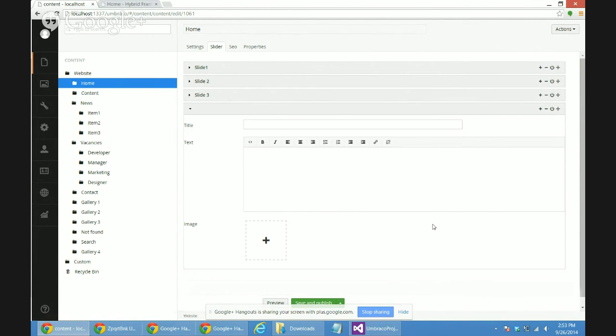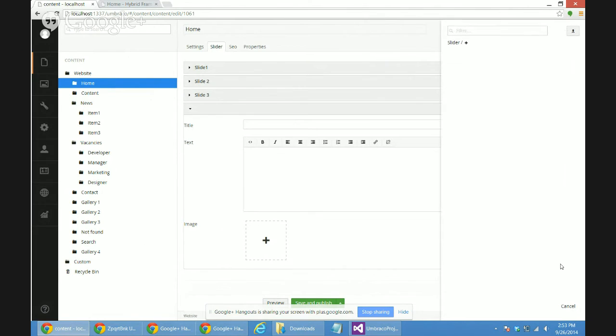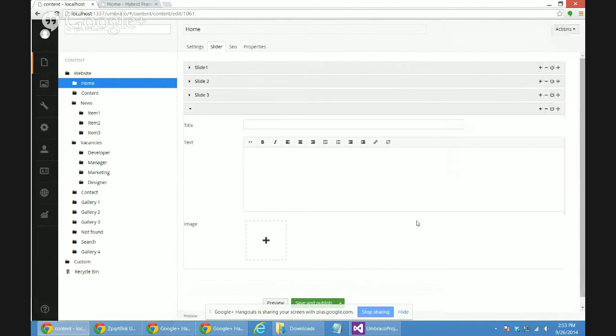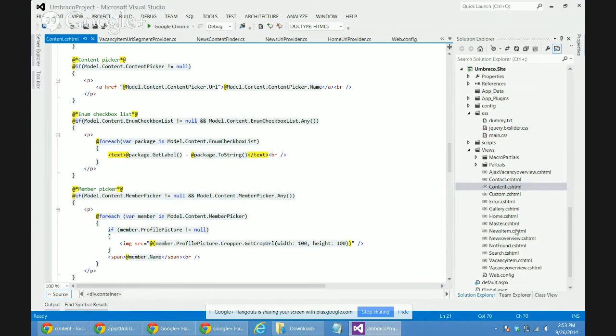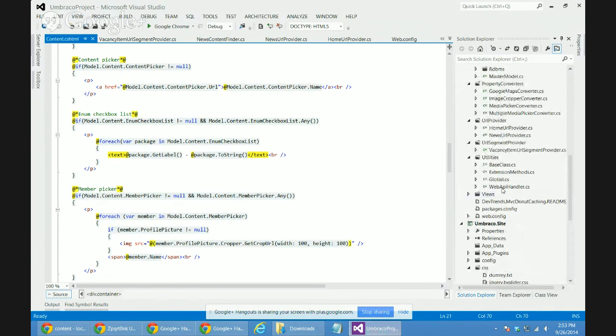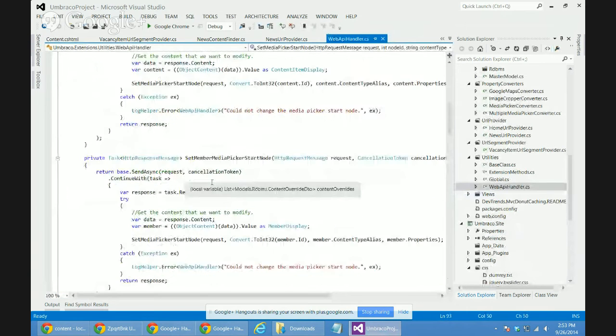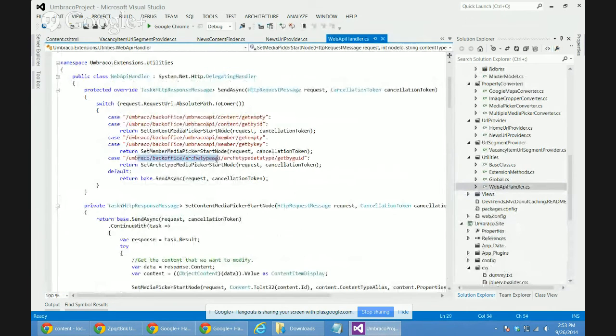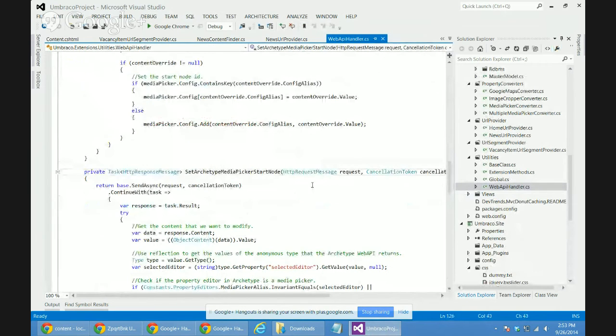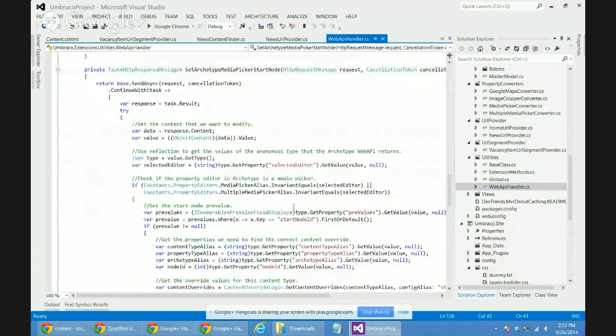Since Archetype 1.41, I think, at least the latest version is 1.5, it supports the start nodes in there as well. So I presume you're using the same technique as your... Yeah, exactly. If I go to the web API handler, it's using a different call because Archetype uses a different API. Yep. And because it's a different API, you also get different values back.